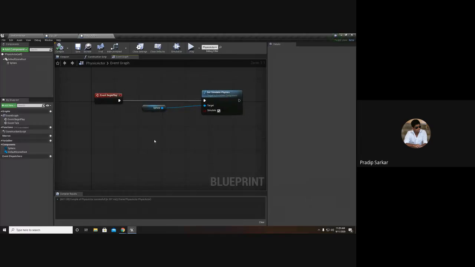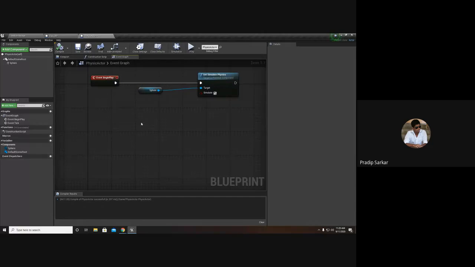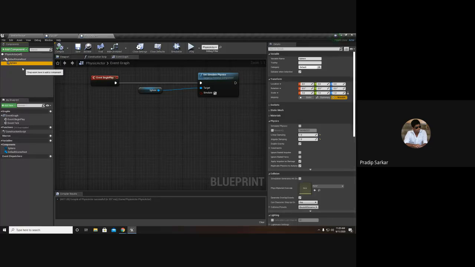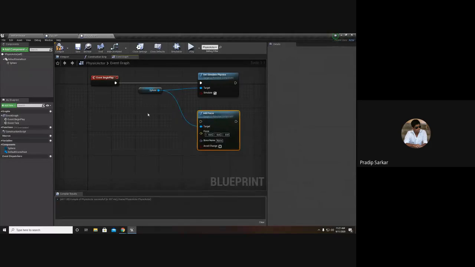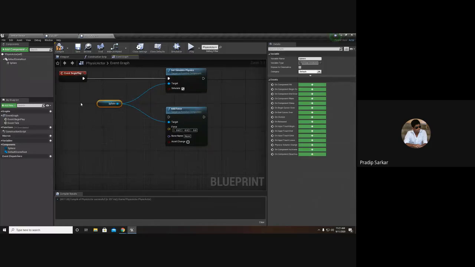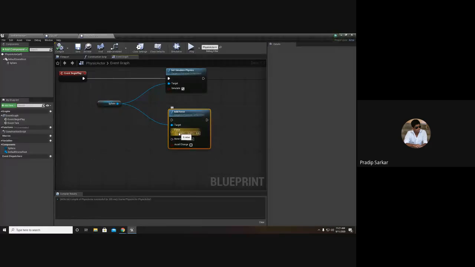whenever I hit the mouse button, let's say I will make it jump. So to do that, I will add a function in the physics, that is add force. Now it is asking for the direction of the force, in which direction the force should be applied. So these are all forces in newtons.